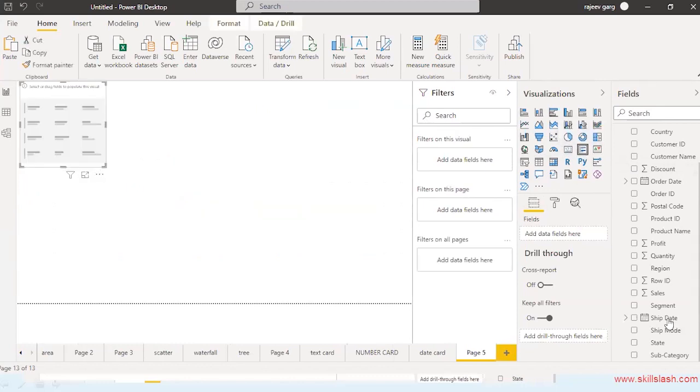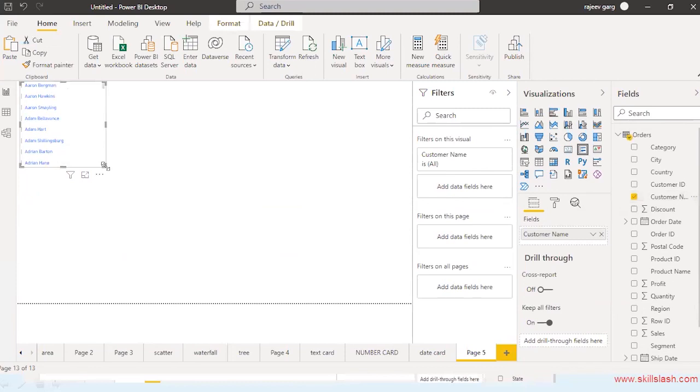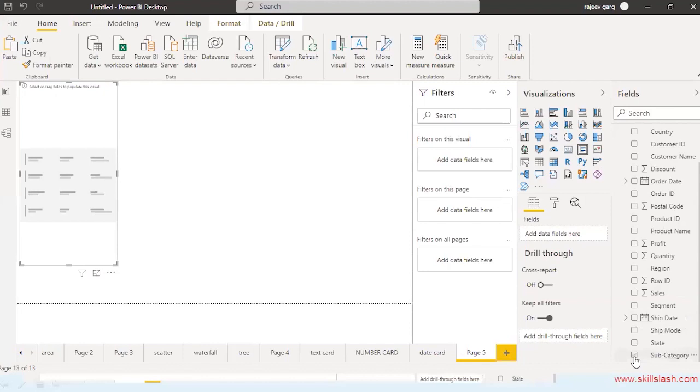Now, by default, let me put in this card the customer name over here. Or instead of customer name, let me remove the customer name. I would like to go with the subcategories.